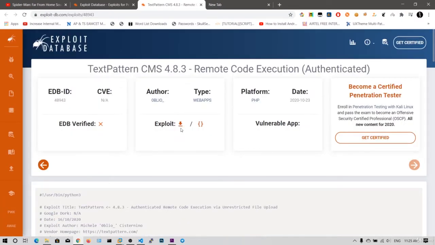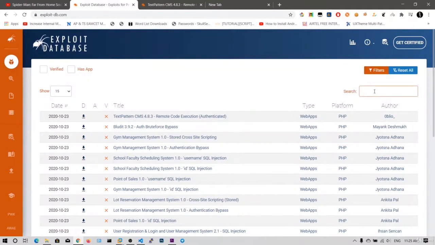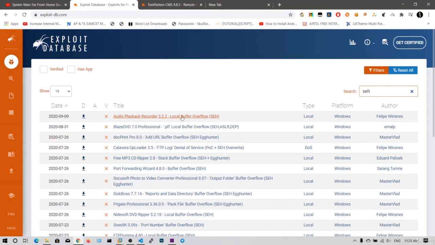There is an option to download this exploit, and for some applications you will also have the vulnerable application to download. So this is the Exploit-DB, and you can use this search option to search for, say, SCH exploits. Then you will see all the records with SCH in the title. This is only the basic search, and you also need an internet connection to search through this website.